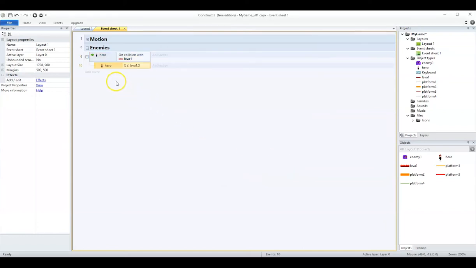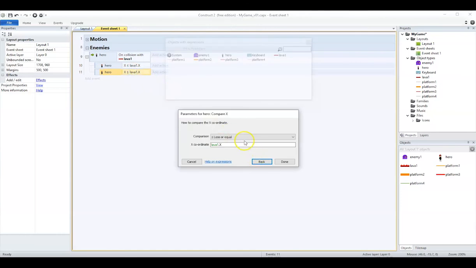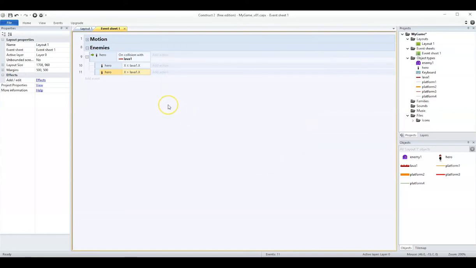And so this is for the left side of the lava, and now for the right side of the lava. So if he's touching lava from its right side, it's going to be greater than, and the coordinate is going to be the same. Now let's add some action for the left side.